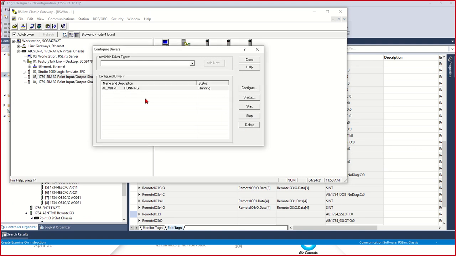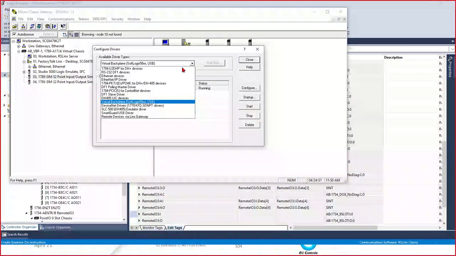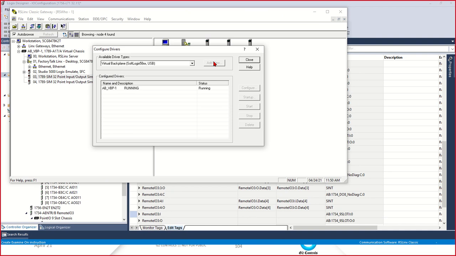Yeah, this is in use. That's why I'm not able to delete. Before deleting this, I need to close the emulator and then I can delete. Yes, I will add, I will try another one. Just add it. Click here, virtual backplane. Add. Click on new. Click on add new. Then close it. No, not required. Just close it.